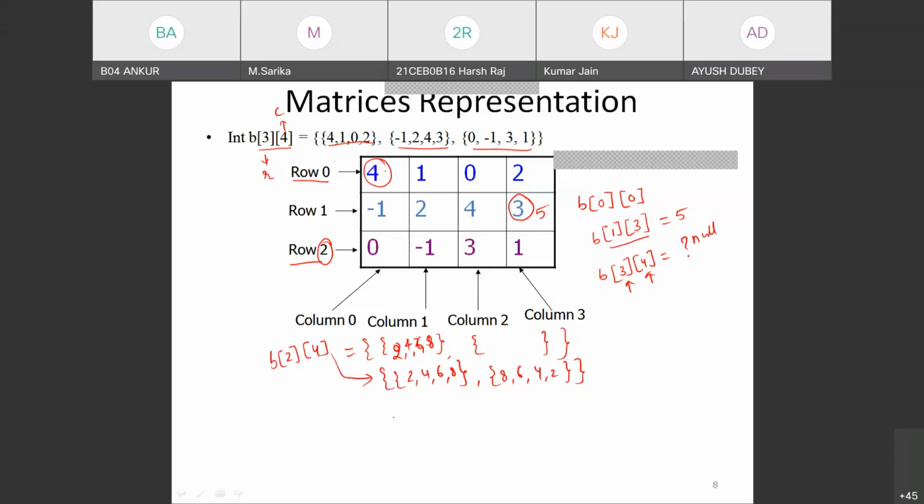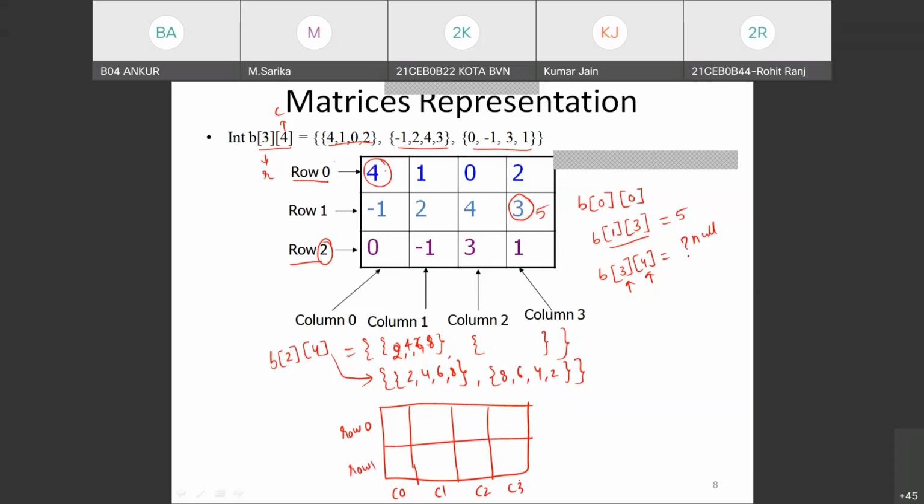Okay. Now tell me the matrix representation format. So how many rows? 2 rows, only 2 rows. How many columns? 4 columns. So what is this represented as? This is row 0, this is row 1. And this is column 0, column 1, column 2, column 3. Now where should this be placed? What is this value? 2. Here we are storing 2, 4, 6, 8, 8, 6, 4, 2.